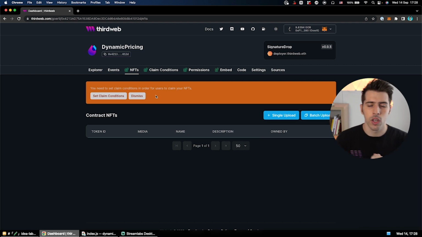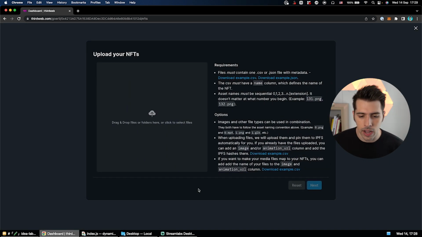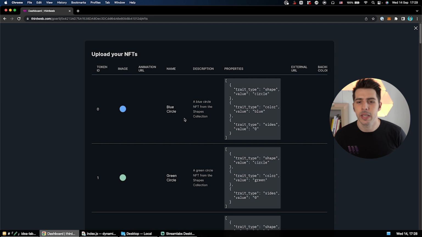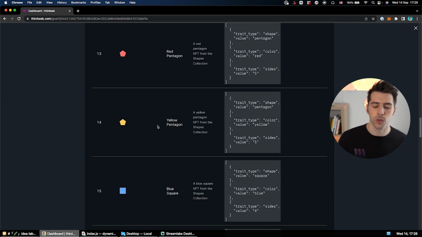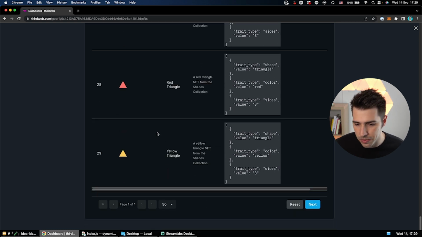So we're going to click on batch upload. We're going to upload some NFTs that people will be able to claim. And here I have one folder called shapes, and this has different NFTs, different shapes. I'm gonna leave something in the description to download if you just want to test, but otherwise you can use your generated NFTs from any NFT generator or anything else you like. So I have my shapes here, different colors, different shapes.